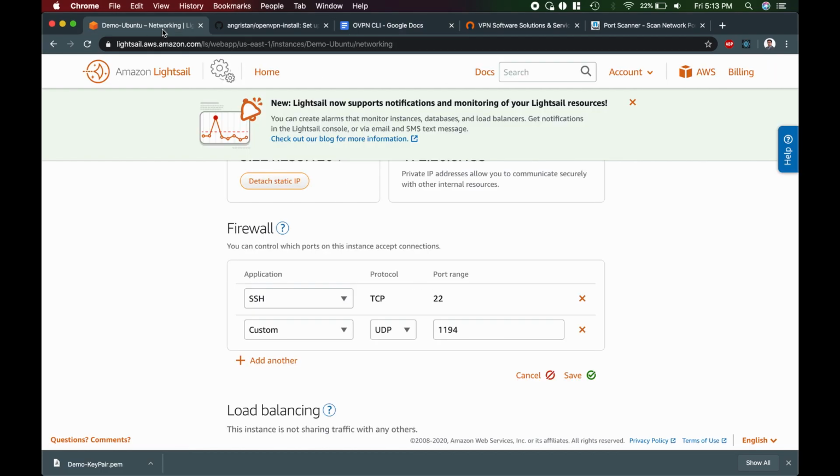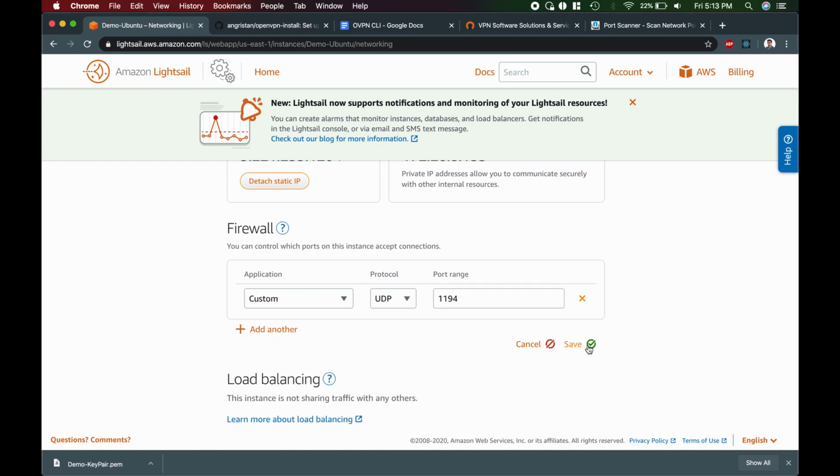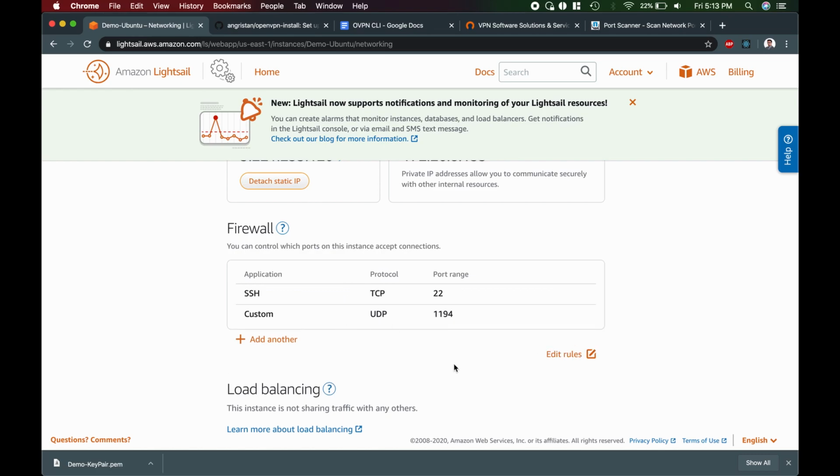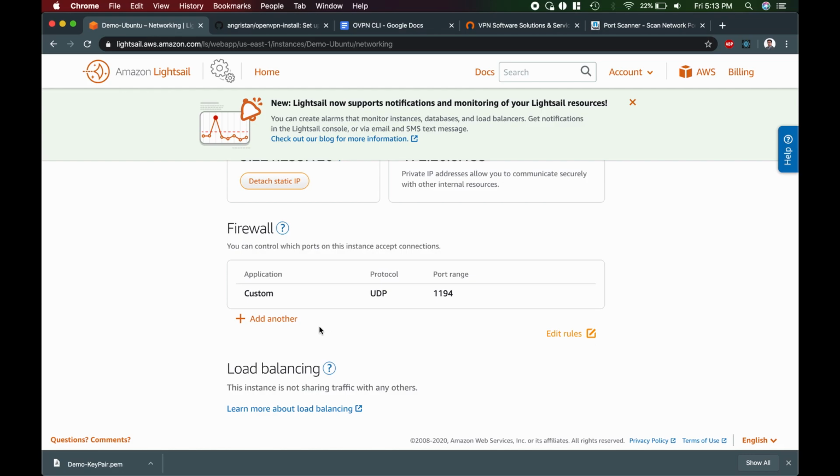So the final thing I would do is disable SSH from the Amazon Web Services end, so that only when you need to access SSH, you would have to go in here and enable that. So yeah, that's how you configure OpenVPN on a VPS.